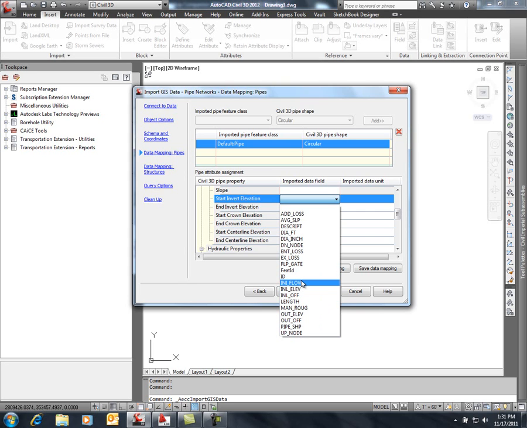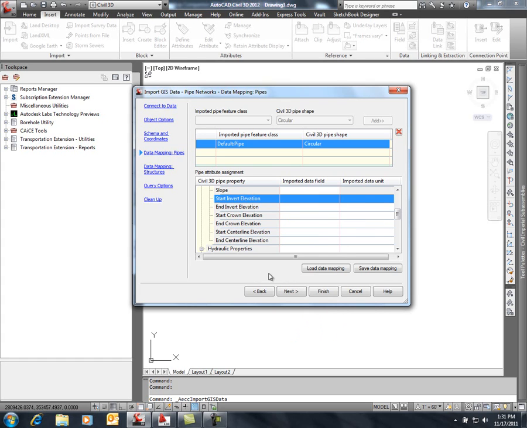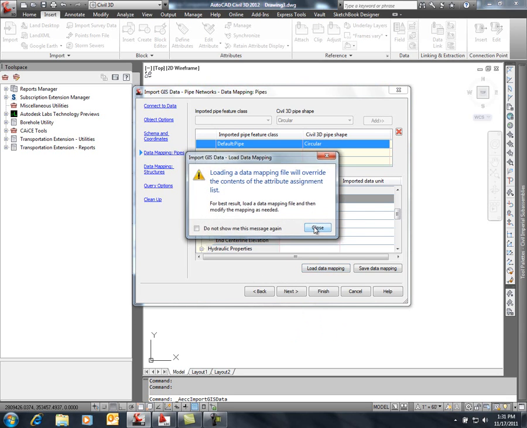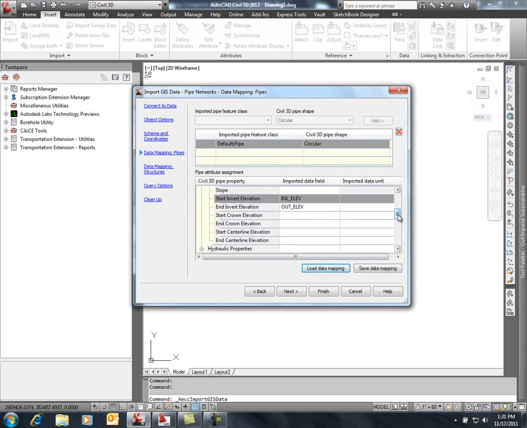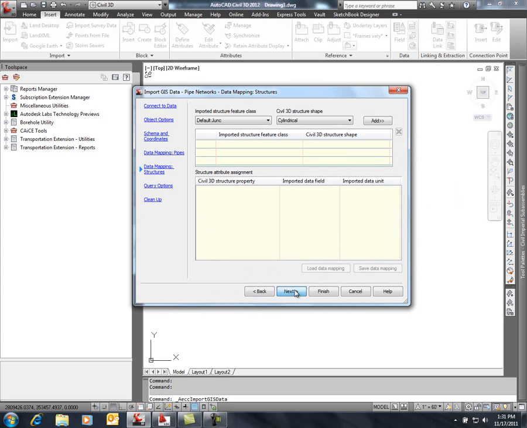Much like the surface file that we just looked at, if I were to go through that process, I could save it and then reload it. So in this case, just for the sake of time, we'll go ahead and load that data. It warns me that I would overwrite what I already have. We'll grab my mapping, and we look now and we see that it's pushed those attributes into those columns that we have information for. So that will work out all right.